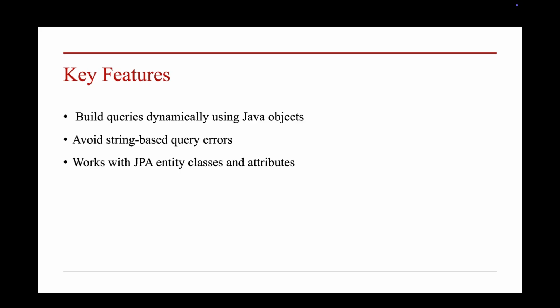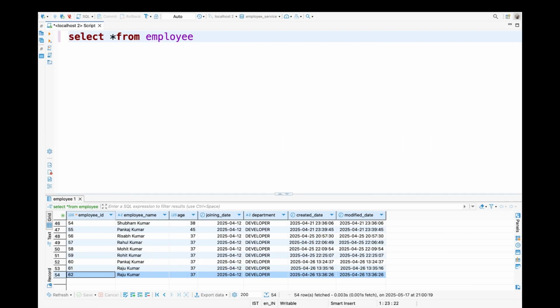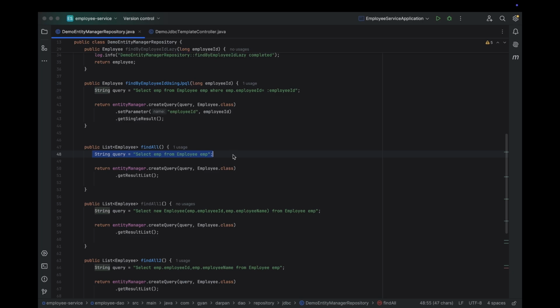So let's spice things up. Enough theory, let's jump into code and see Criteria API in action. Ready? Let's go. Alright. See on my screen, we're running a simple select asterisk from employee query. Now, our goal is to run this exact same query using the Criteria API. So let's switch to IntelliJ and start coding step by step. Let's do this. See my screen.